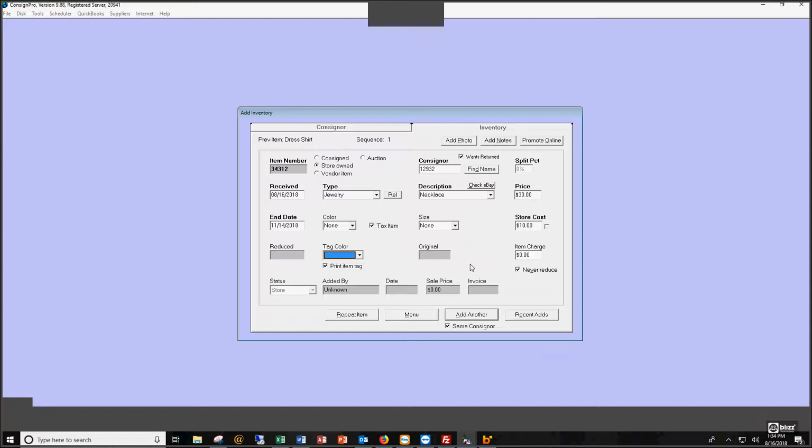Okay, so to record the cost of goods sold on store-owned inventory, put something into the store cost field. If you've got a whole bunch of inventory out there on the database where a store cost is 0, you can always go back in through Find Inventory and apply those store costs. That way your cost of goods sold on the income statement is correctly reflected as you sell store-owned inventory. Notice when I selected store-owned as an inventory type, my split percentage automatically went to 0%.